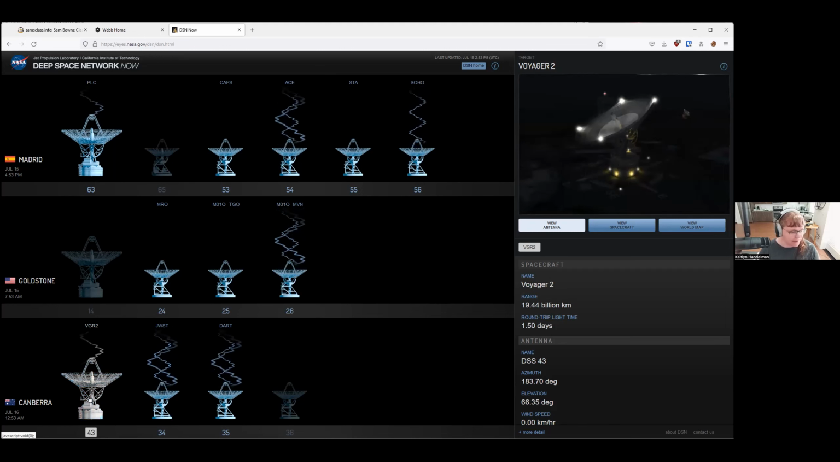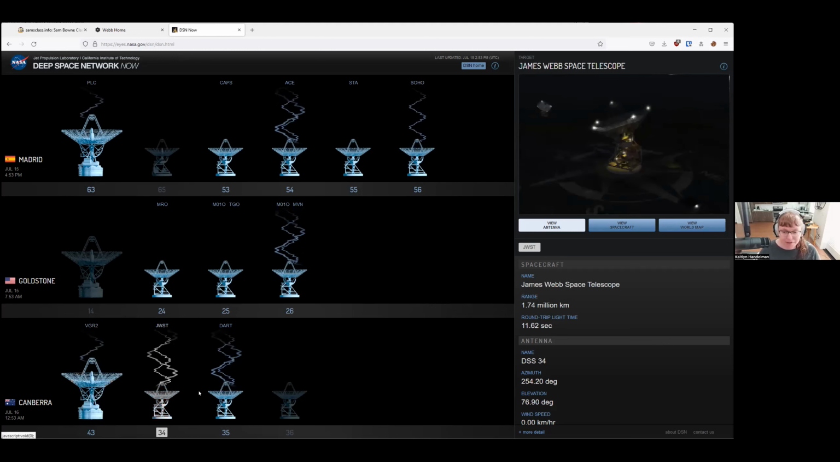Oh, here we go. So the Australian site is currently locked into Voyager 2. That's awesome. So James Webb, if you're wondering where the data path for the James Webb telescope is right now, the James Webb Space Telescope is being directly connected to the Australian dish 34 of the Deep Space Network. And it's just currently downloading data, probably images that we're going to get in a few days.